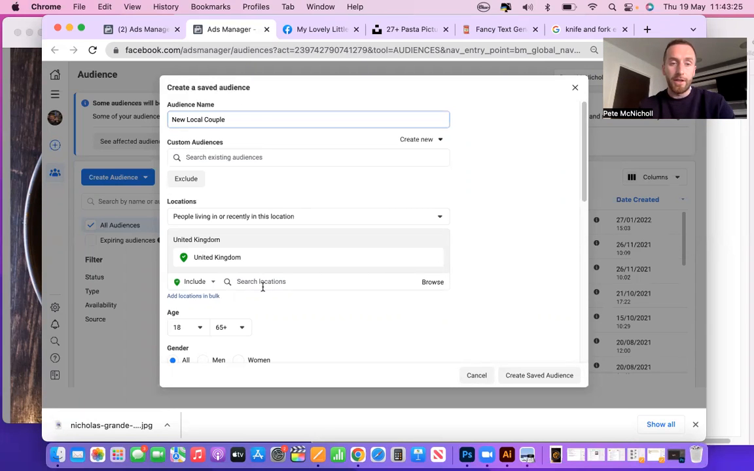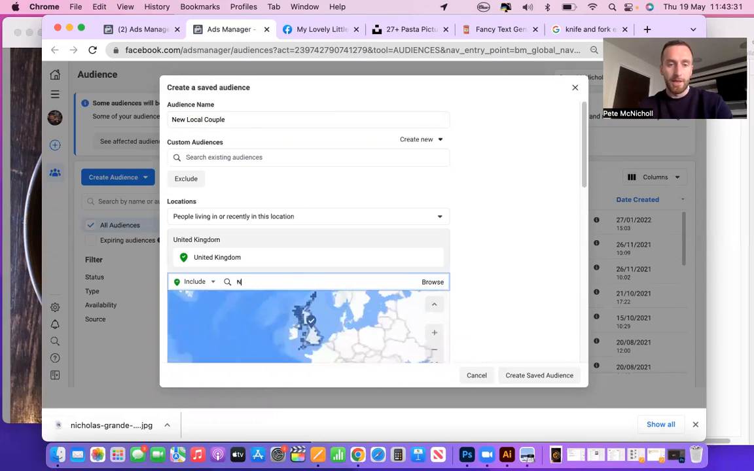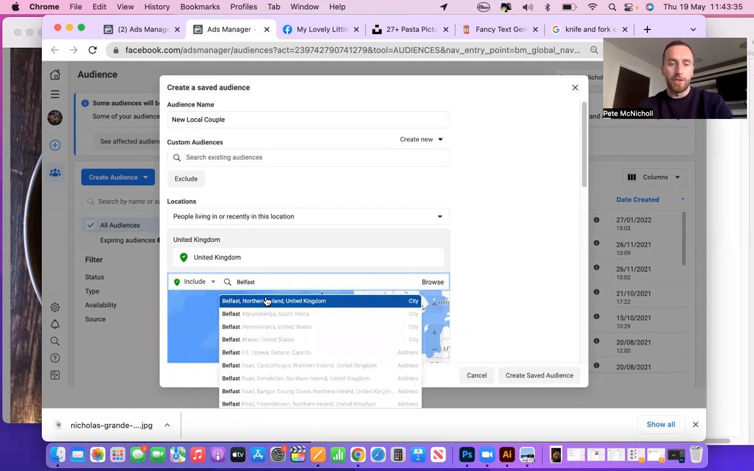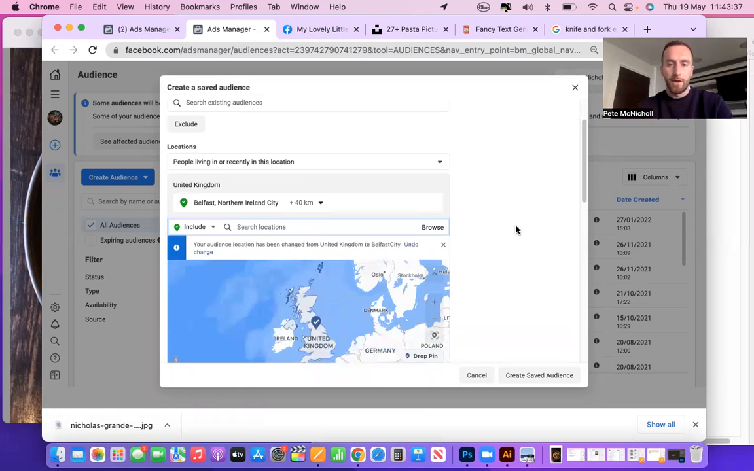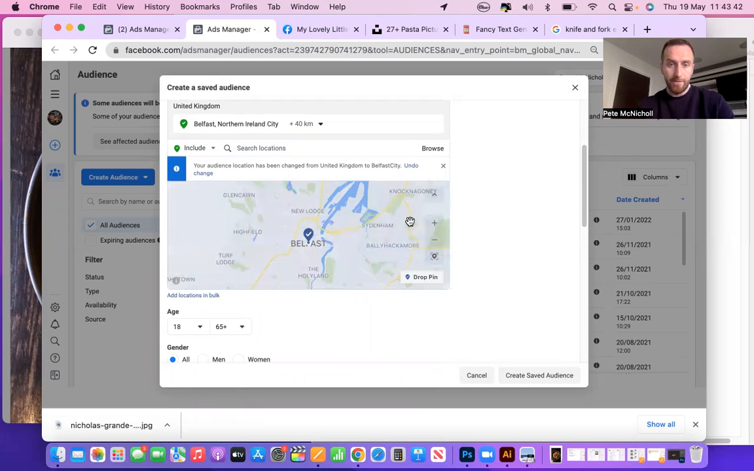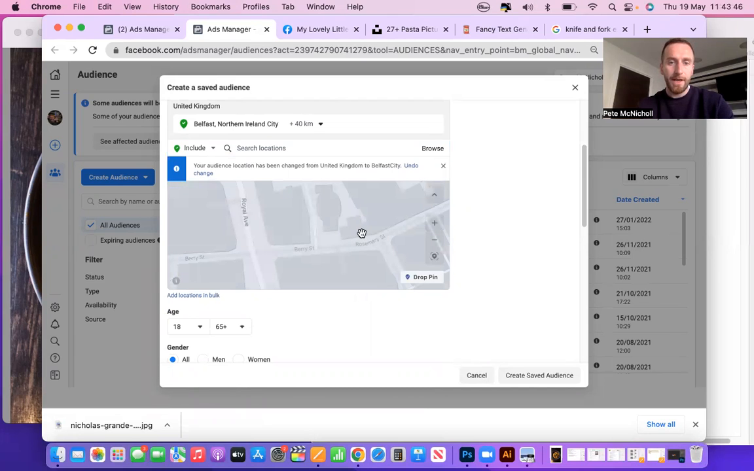To do that, you can type in new local couples, and we can go to here and type in the city you're in. What this is going to do is grab your city and target that area. Now, if I zoom in, that's great, targeting that area, but we can be even more optimized here and zoom in to find exactly where our restaurant is.